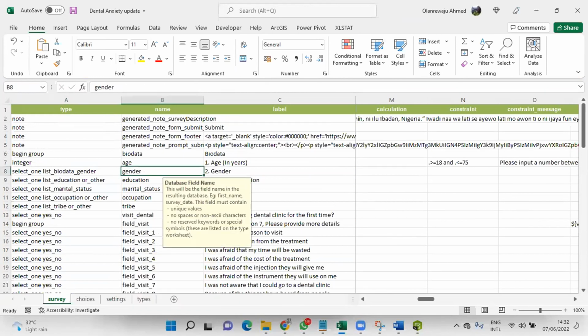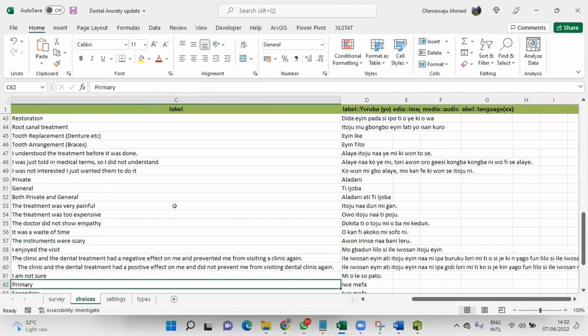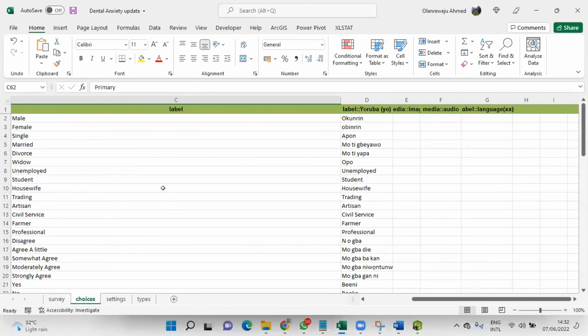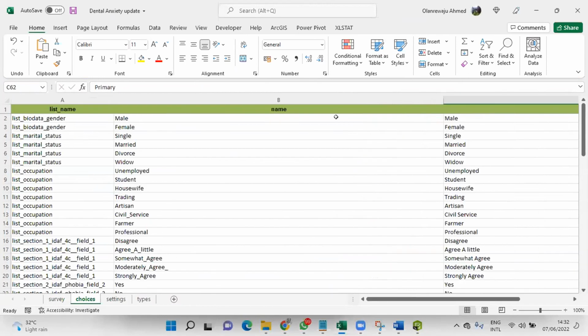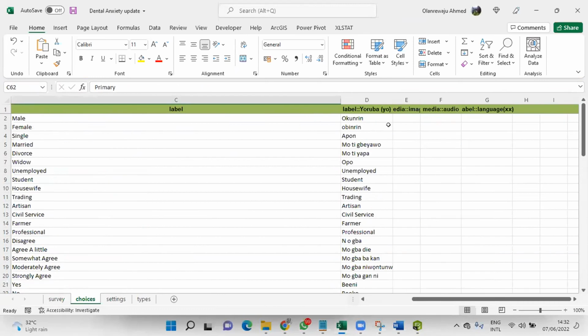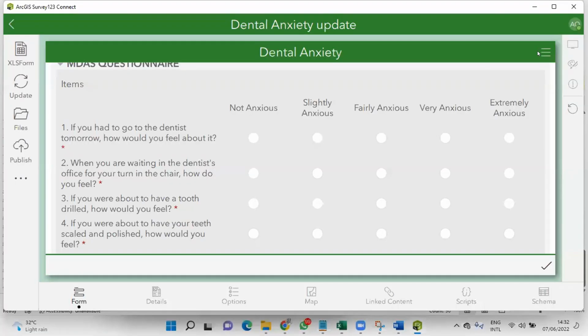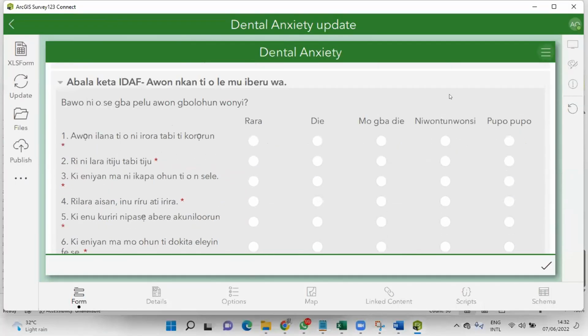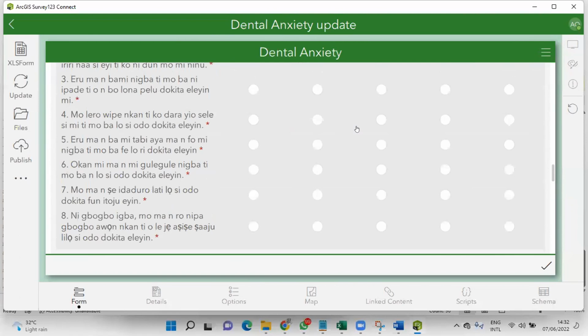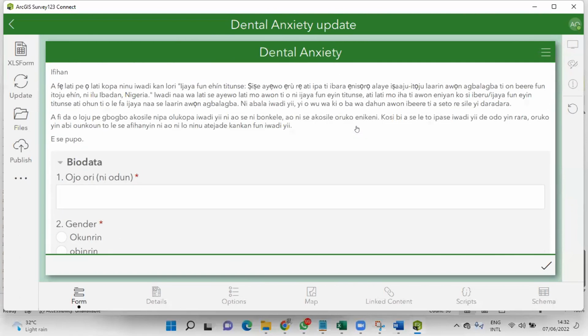Gender. Look at where I go to choices now. Can you see gender here now? Male and female. And because of this, I can also have it in several languages. You can see I have a label for Yoruba. So this is it now. I can actually select Yoruba language. Did you see this now? And it changes everything here to Yoruba language.